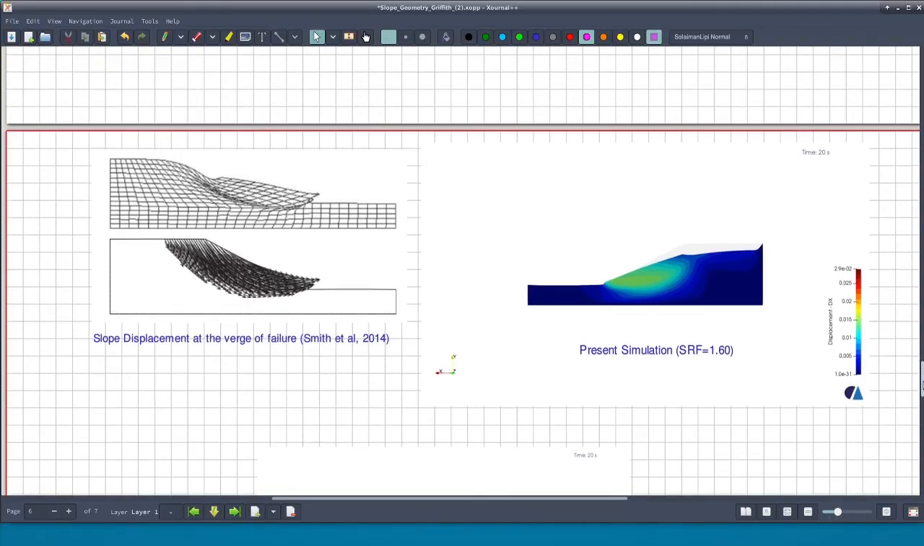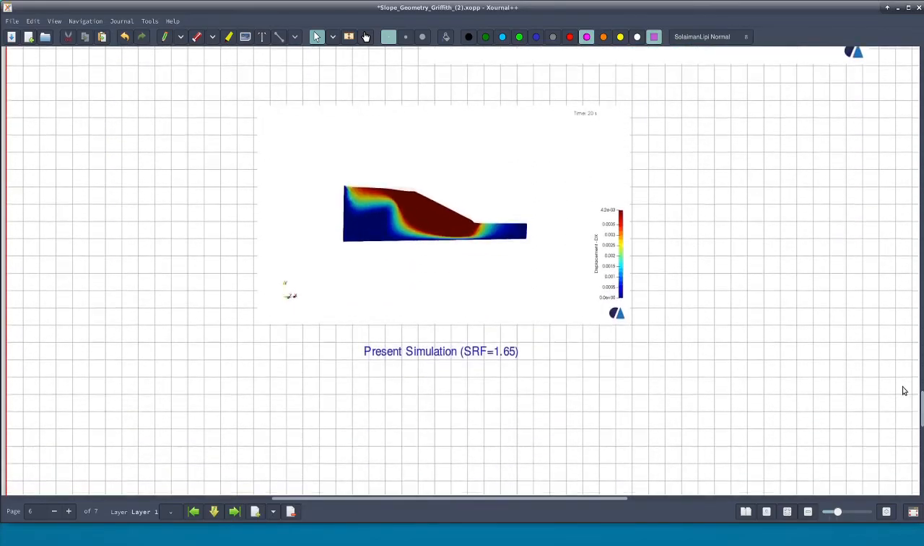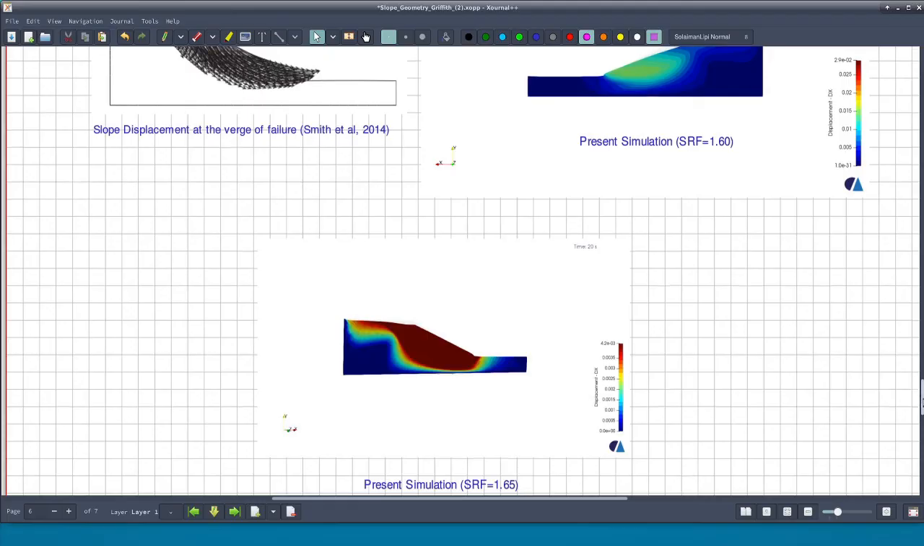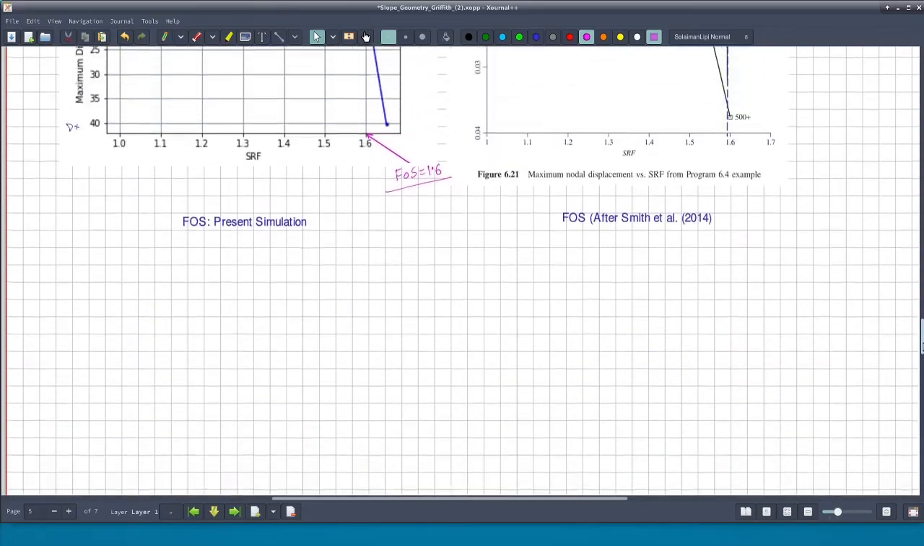All right, and this was our result for our additional simulation of the slope at an SRF of 1.65, and this is the deformation pattern with this SRF. So actually it has already failed. This has shown a huge deformation even up to the base layer of the slope. Okay, so that's how we have seen that our analysis compares pretty well with the Smith et al.'s solution.